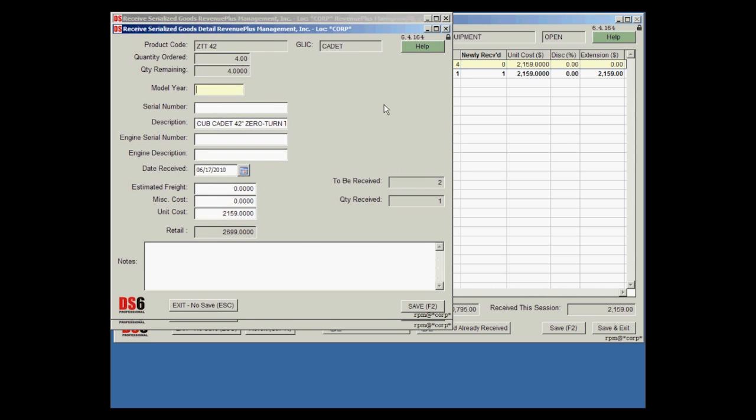We will enter all of the information on this first unit just as we did the last one. No serial or secondary number for our model. No freight. Paperwork fee. Cost is correct. No notes. Press F2 to save.